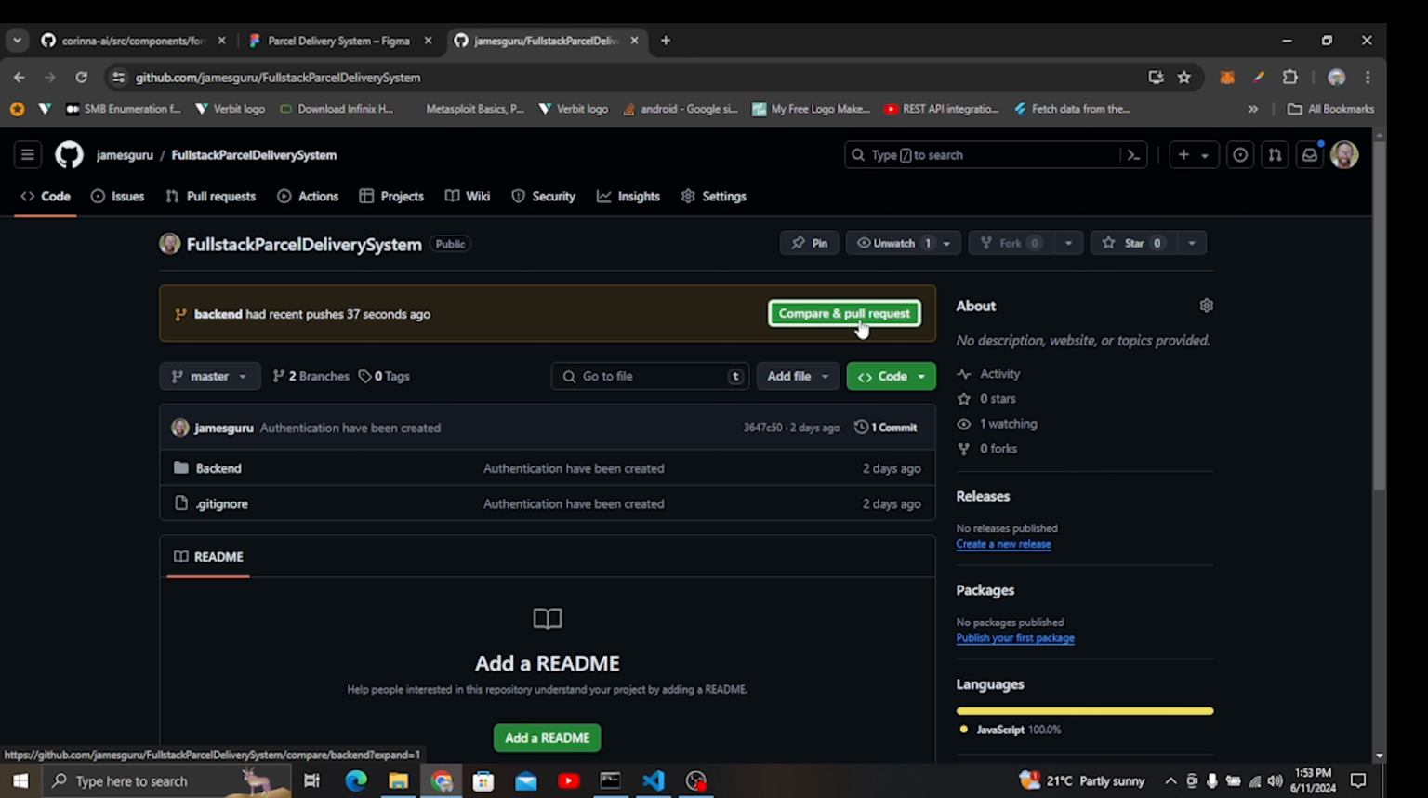This is mostly the work of the project manager, who is able to compare your code first before they merge it with the other code. So let's do that, and it's taking time, so we're going to wait for some time.